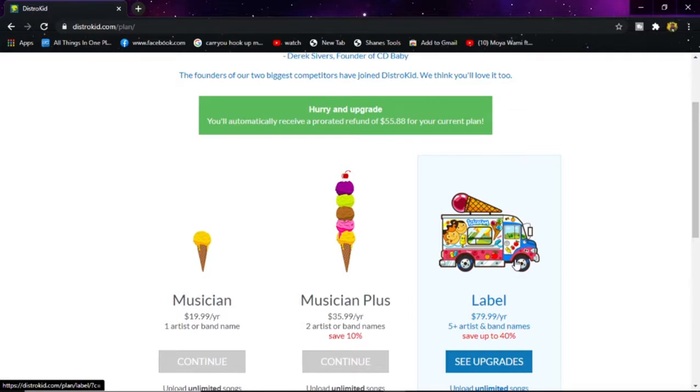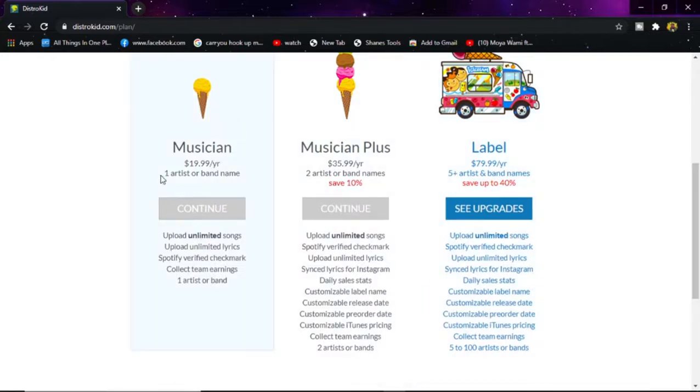So let's start off with the Musician plan, which is the most basic, bare-bones plan you can get. As you can see compared to the list on these other ones, basically all you're doing is uploading unlimited songs. You get your verification check marks on social media platforms such as YouTube and Spotify, etc. But it's only for one artist or one band. So that's all you got. And what's worse, you can't even change the label name. You're going to get the most basic generic DistroKid label name like DK and the date or whatever. That's it.